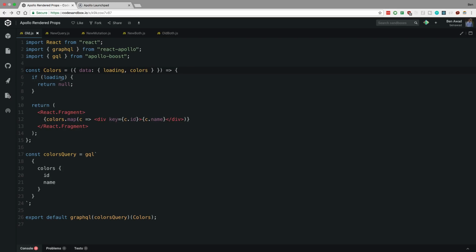So we can check if it's loading, and if we want we can return null, or maybe a loading spinner or whatnot. And then once it's no longer loading, we actually have the data, and I'm just here mapping through the data and displaying, as you saw, two colors. But this should be all familiar to you if you've used React Apollo before.